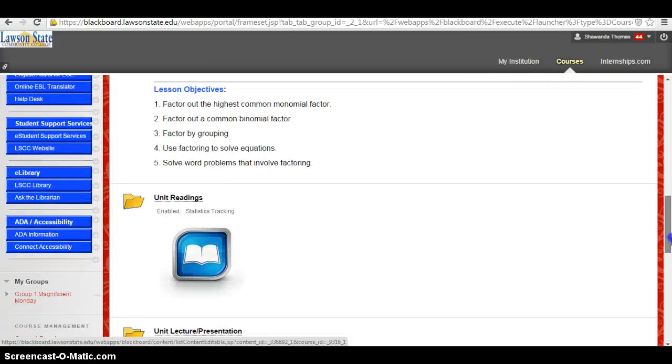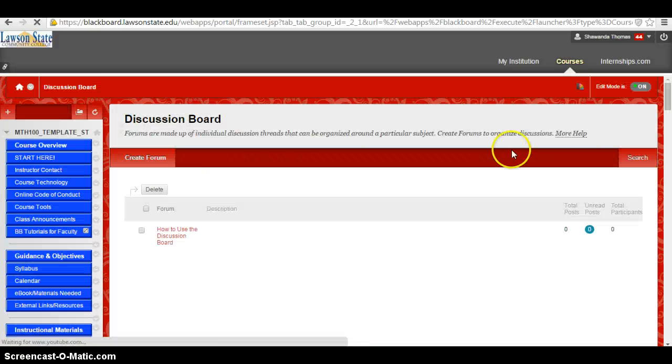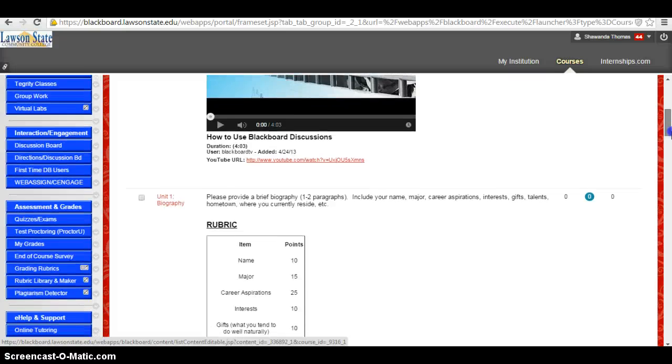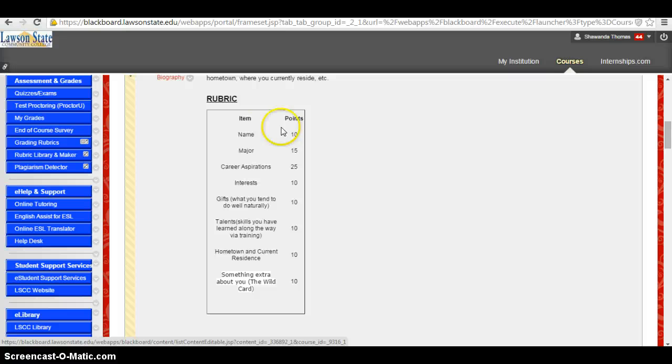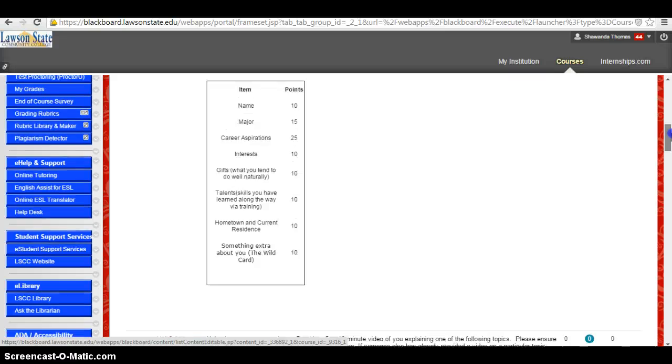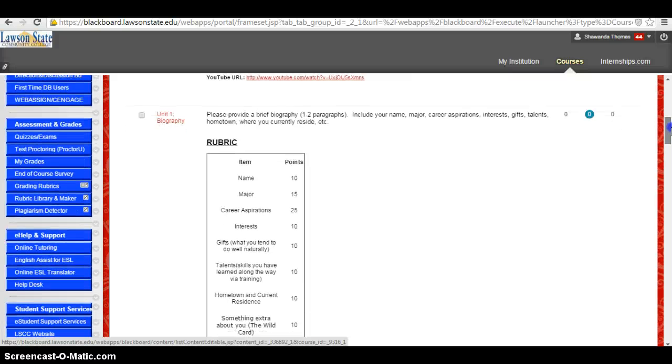Also, you have discussion board. So if you click on discussion board here, it goes to that discussion board for each unit, and the first unit is please provide a brief biography, 1 to 2 paragraphs. Include your name, major, career aspirations, interests, gifts, talents, hometown, where you currently reside, etc. And I have a rubric here and it tells you how many points you will receive for each of those items. So you definitely want to keep up with the discussion boards, all the assignments that are due.